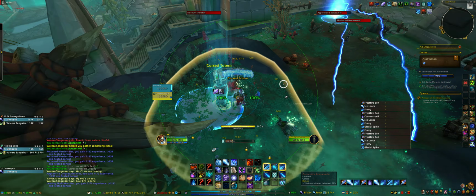okay, those guys are clear. Looks like I got my checkpoint up there. Let's go up there. Oh, let's go get another cursed totem here.